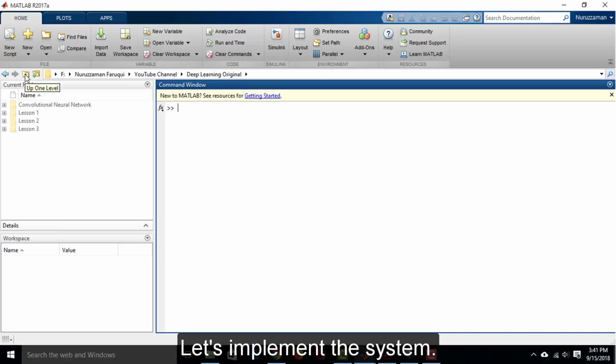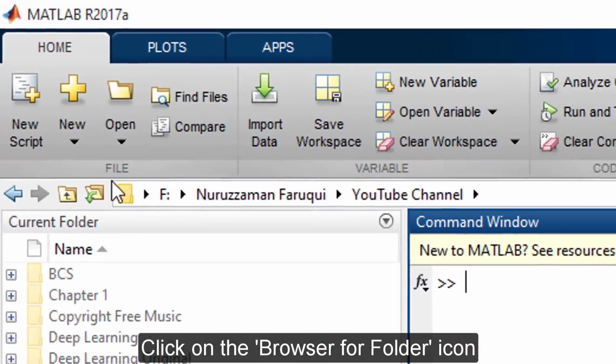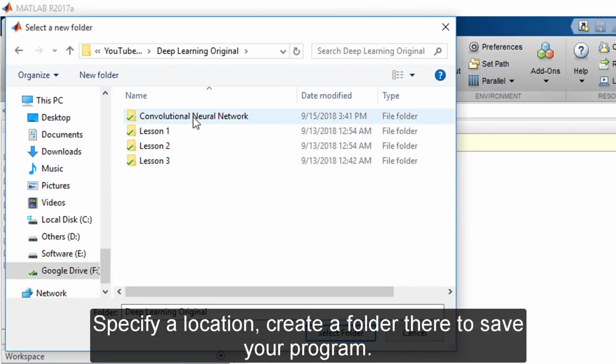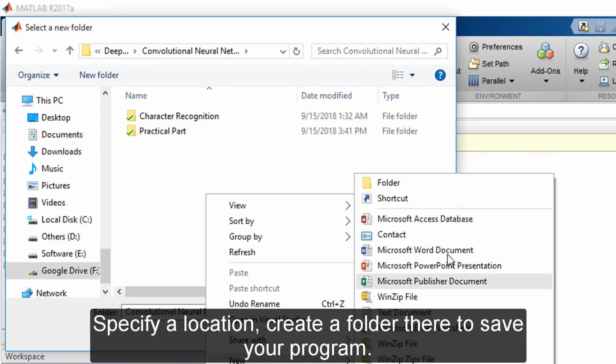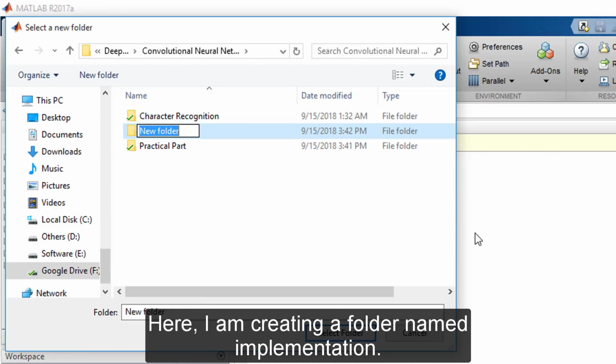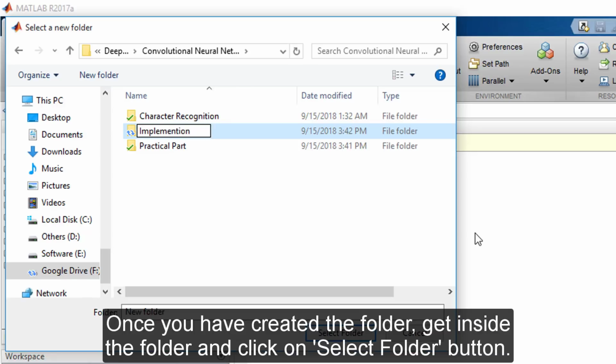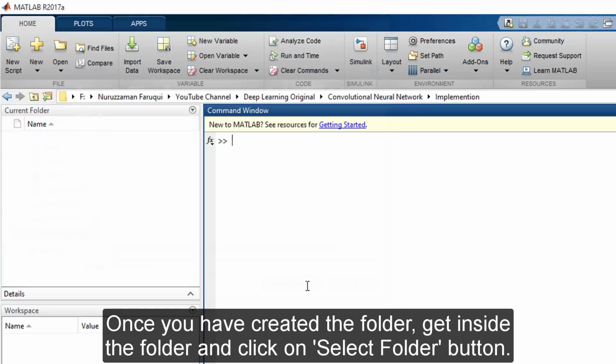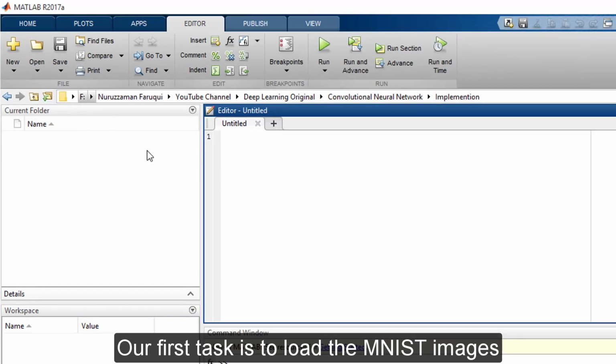Let's implement the system. Click on the Browse for Folder icon. Specify a location, create a folder there to save your program. Here I'm creating a folder named Implementation. Once you have created the folder, get inside the folder and click on Select Folder button. Our first task is to load the MNIST images.